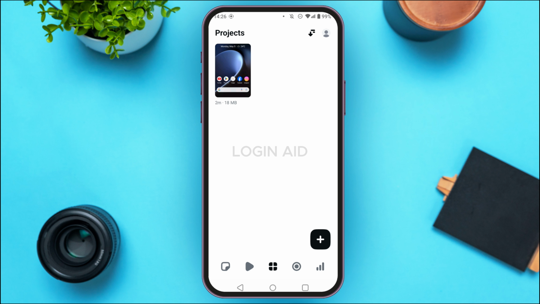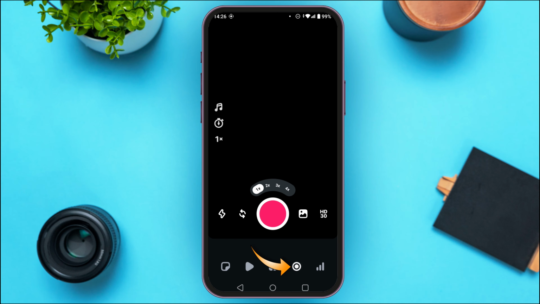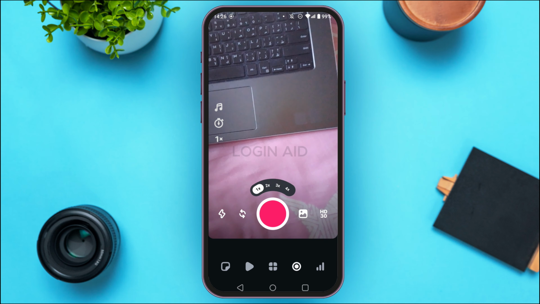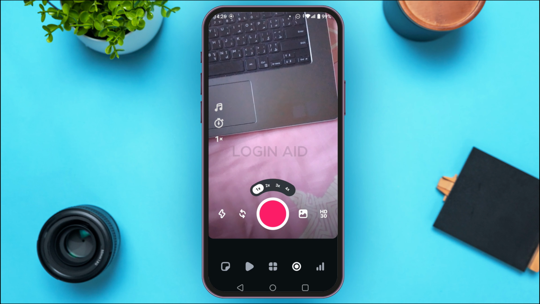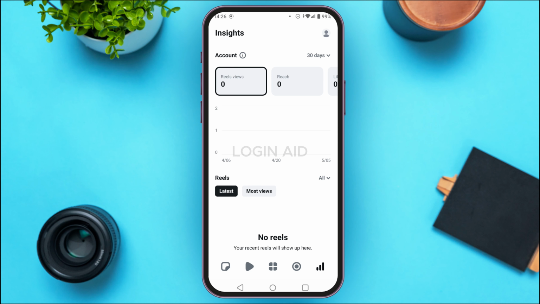You'll be able to see all of your drafts and projects over here. You can also create a new project from here. If you tap on this option, you can see over here you'll be able to record. Likewise, if you tap on this option, you'll be able to see the insights over here. So for example, if you want to edit the video, simply tap on this icon that you can see at the bottom of your screen at middle.